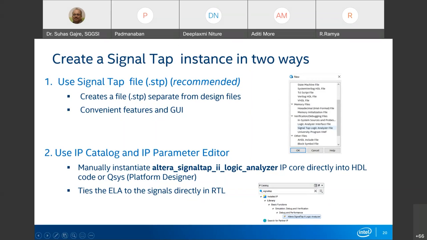Or else, if you want to search directly in the intellectual property IP catalog, you can type SignalTap in the IP catalog, which will directly take you to the Altera SignalTap II logic analyzer, which could be directly taken into Qsys, the Platform Designer. There are two ways. The recommended way is that we should use the .stp, which is the SignalTap file.